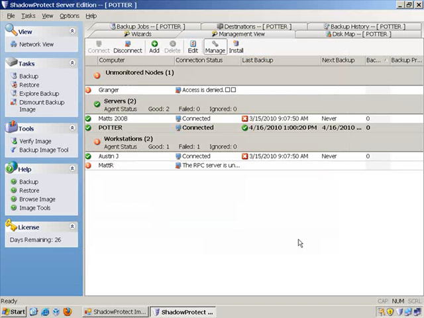So you can see the management view is very easy. It makes it easy to get in and manage your installations and set up the backup jobs, and also push install and deploy ShadowProtect.